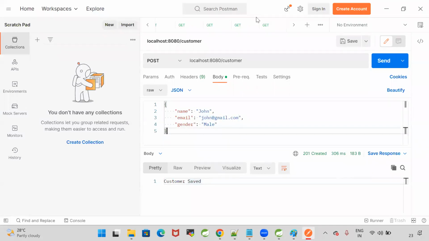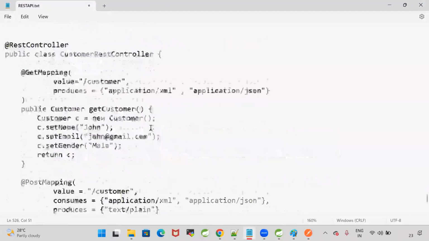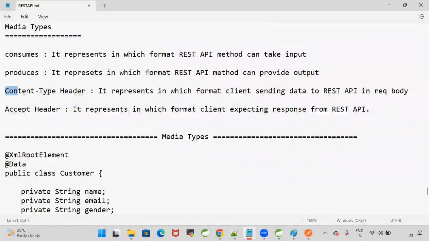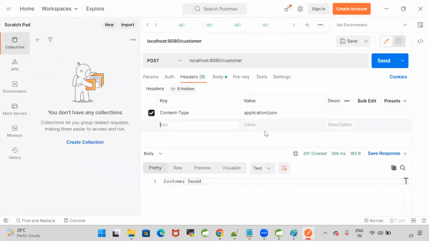Sir, in the header type there are so many options available except content type. What is the use of the other options? We'll talk about that. Today we understood two headers. What is the purpose of content type and what is the purpose of accept? Content type represents the format in which we are sending the input, and accept represents the format in which we want the output. The remaining headers we are going to talk about in upcoming classes. I have not explained them yet.